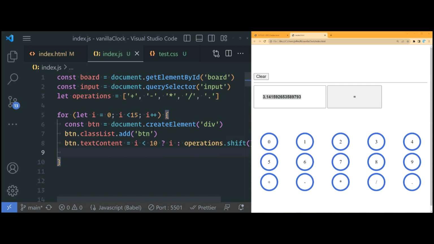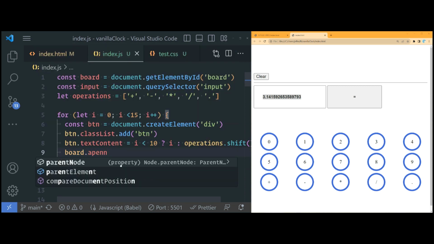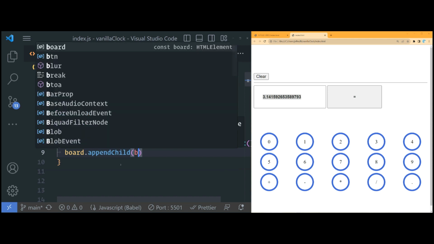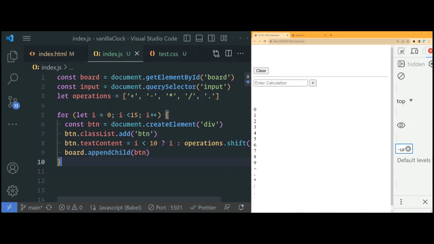Okay, so we did all of that. We created a button, we added a class, we did the text content, then we need to get the board, and we need to append child the btn. Okay, so if we look at what we have so far, hey, it's kind of working, right?